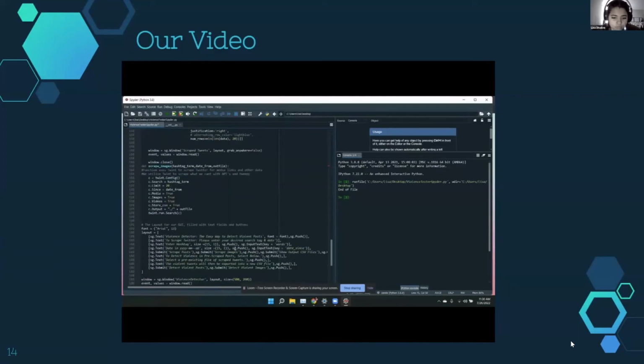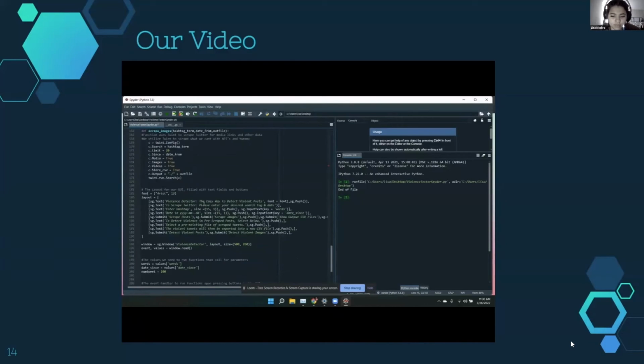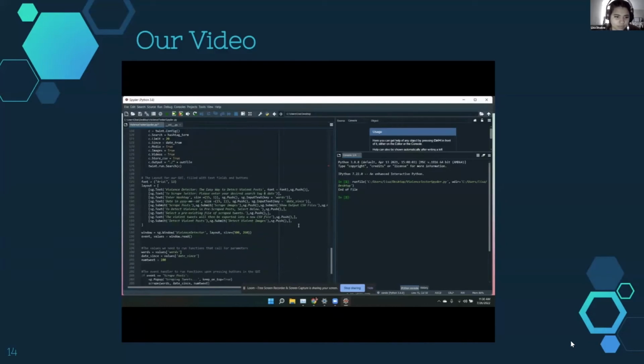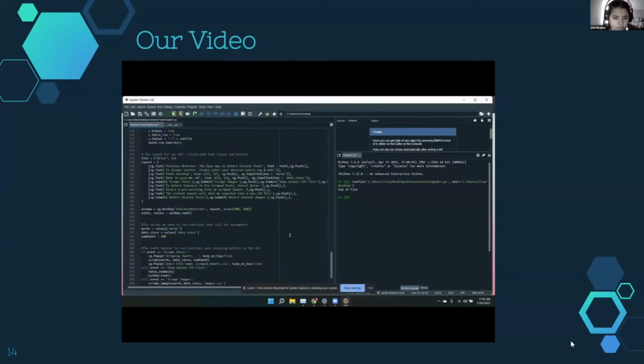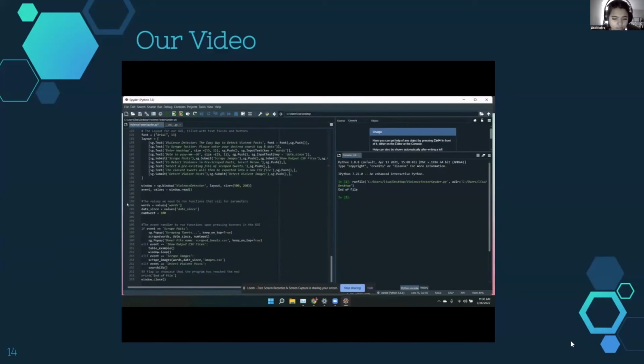And then here we have our layout, which is basically how the GUI works. It's a container, and you just go ahead and insert buttons, text, and it's very easy and user friendly. And then we have our event handler to run the functions upon pressing buttons in the GUI.